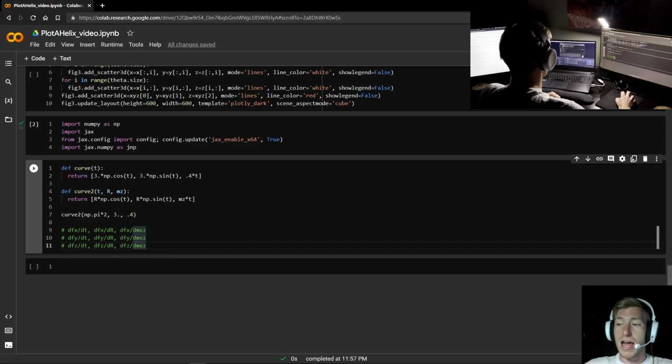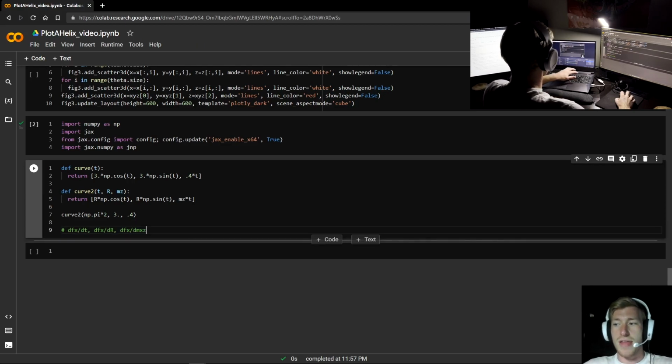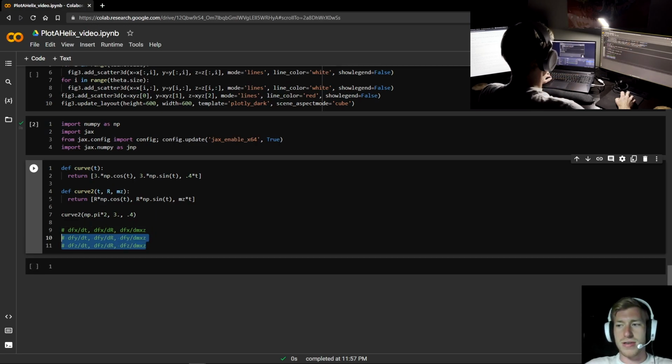If we were to have 3 independent variables but a single function, I could do this, and that would give us what we have. For example, if I just wanted to know what the x value of curve 2 was based on t, r, and mz, this is what you'd get. And obviously, since mz doesn't even make an appearance in this equation, the derivative of it with respect to mz would always just be 0.